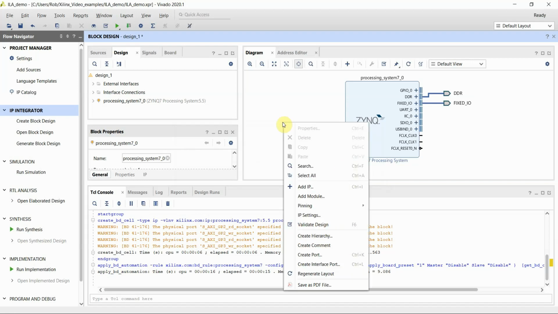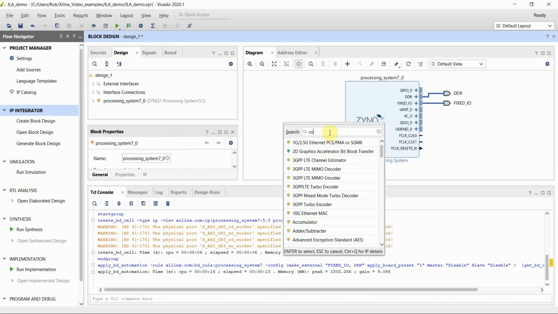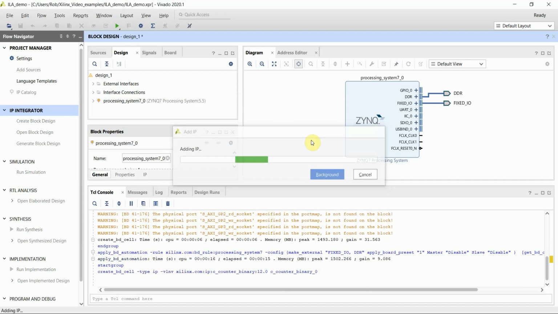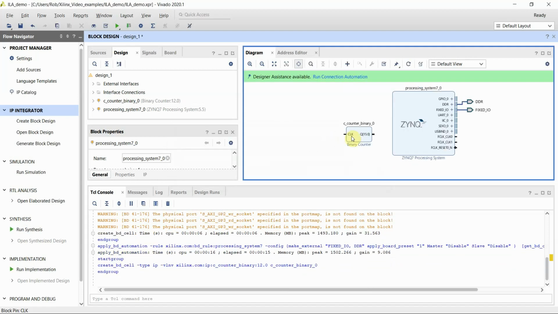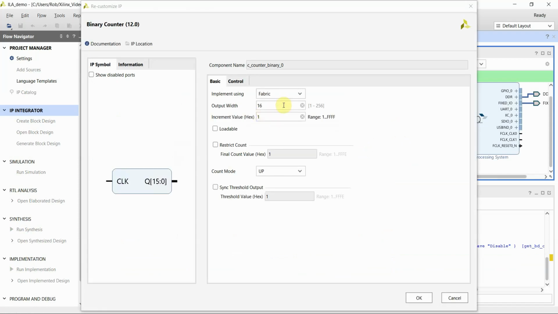Now I'm going to go ahead and add my counter. So add IP. There's my binary counter. Left click on it. All right, so I need a clock and I need to do something with my outputs. I'm going to go ahead and double click on this block. So I want to cut that down to 8 bits just because. And we'll make this 8.